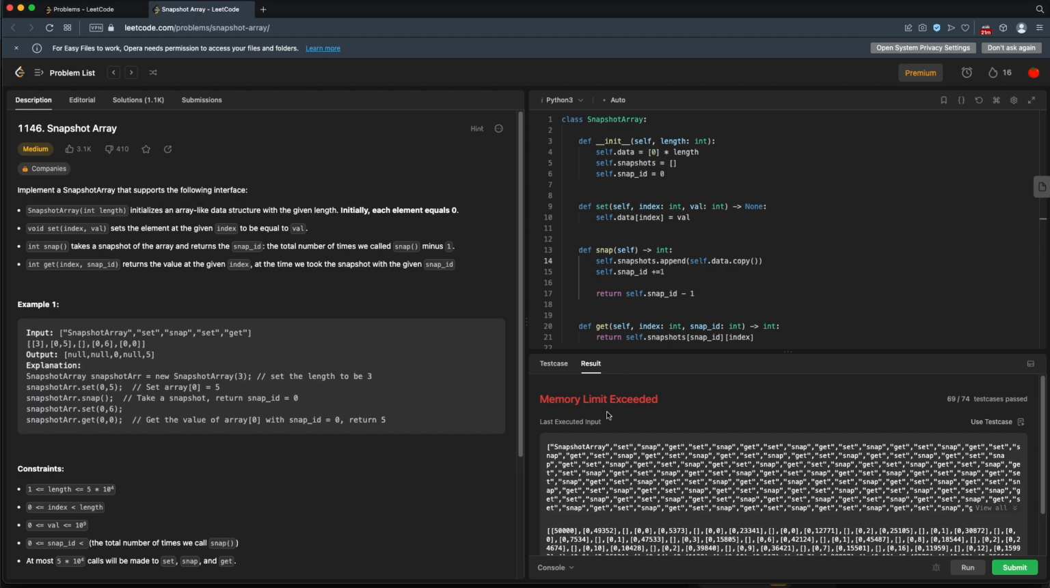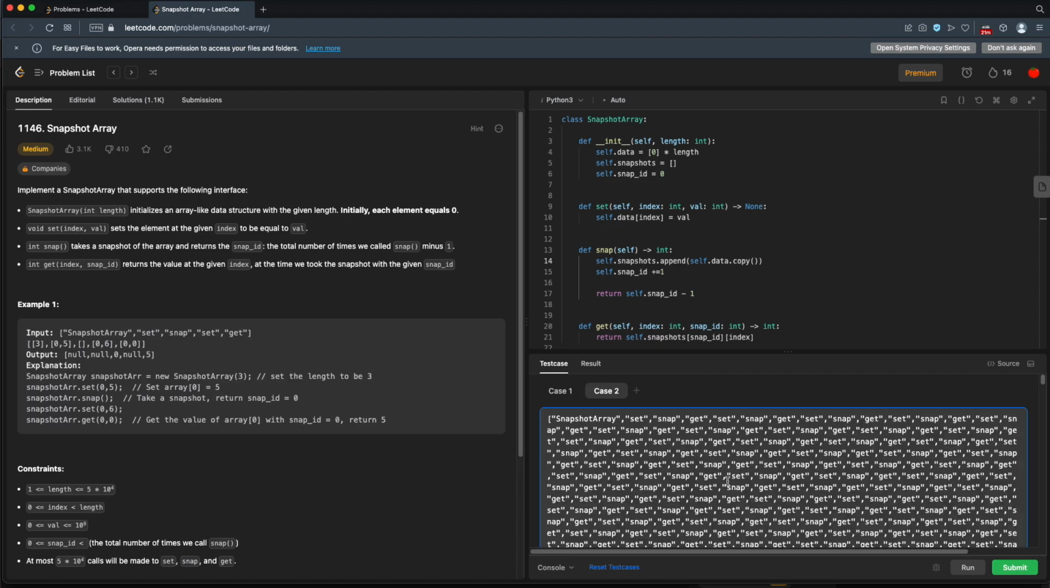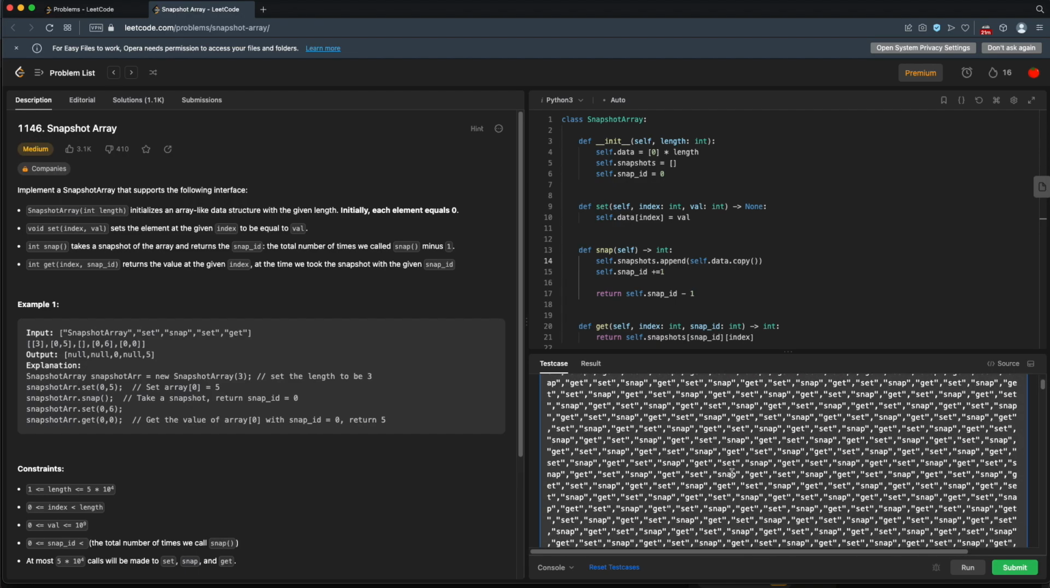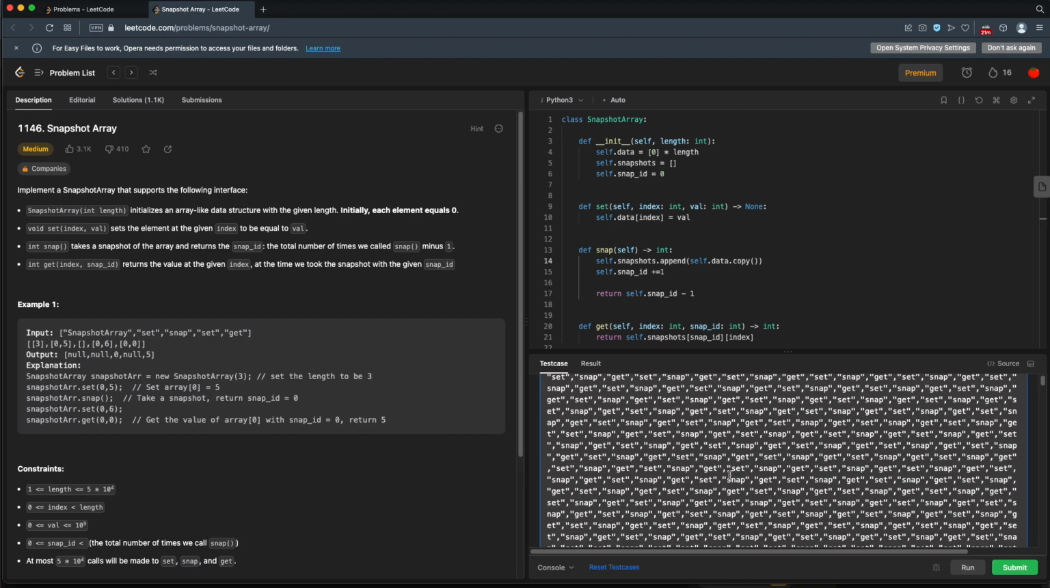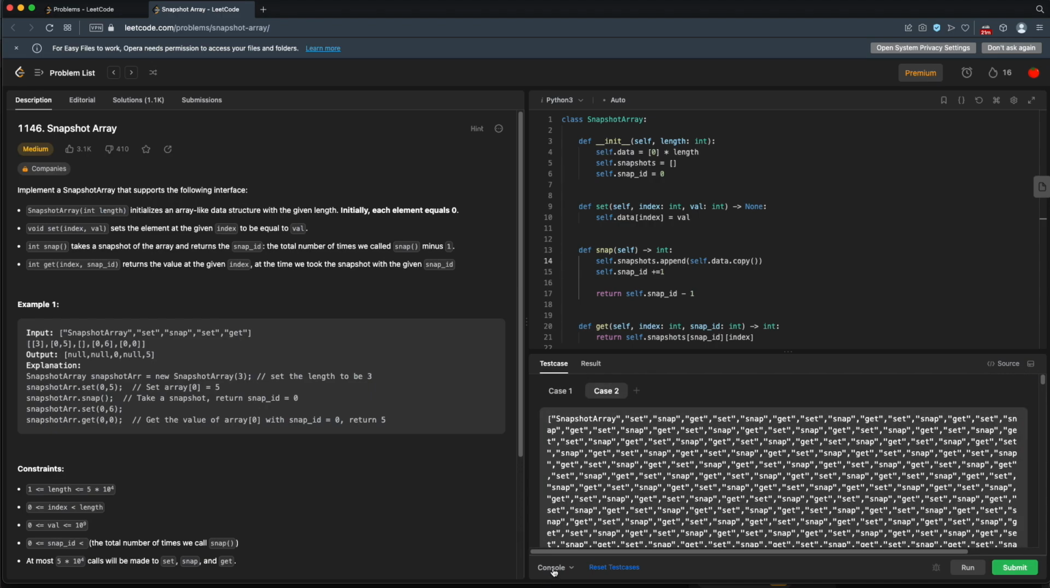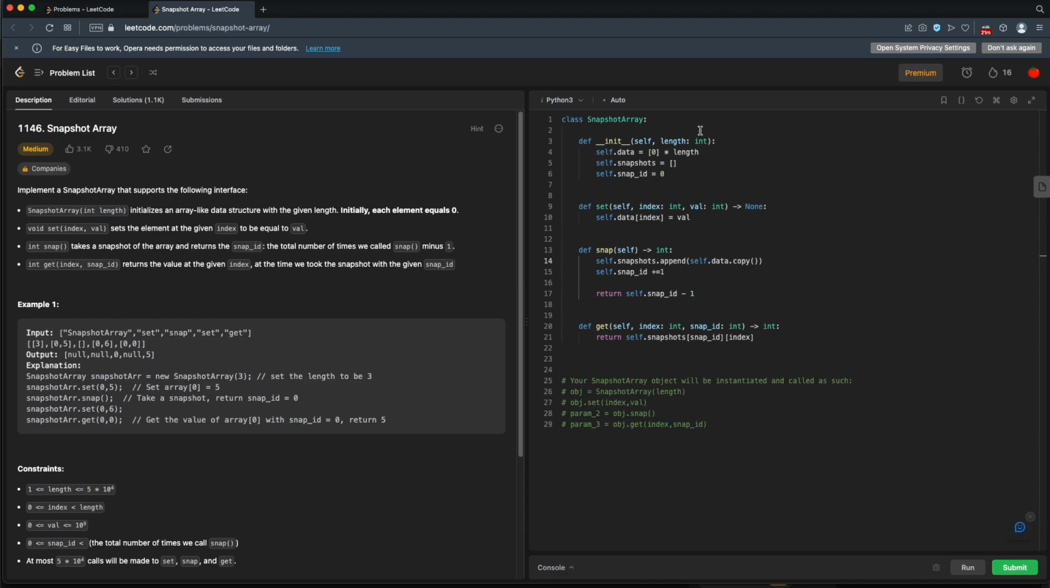Oh, memory limit exceeded. Whoa. So we will use this test case, and yes, I can see we've exceeded memory. Okay, so let's take a look at our snapshot array here. It is not super efficient. We're storing a bunch of zeros, and for all these zeros, every time we take a snapshot, we're storing them again and again. So we are storing entire snapshots, which is not efficient.